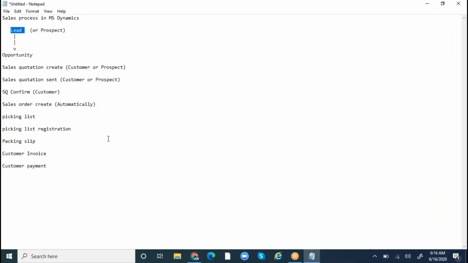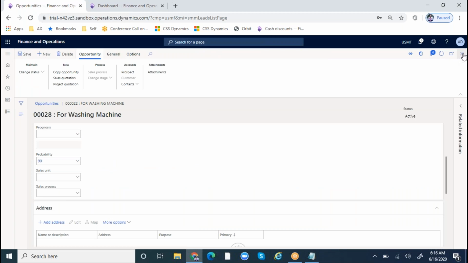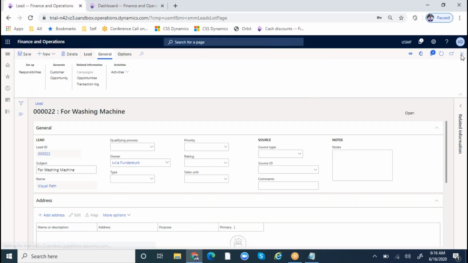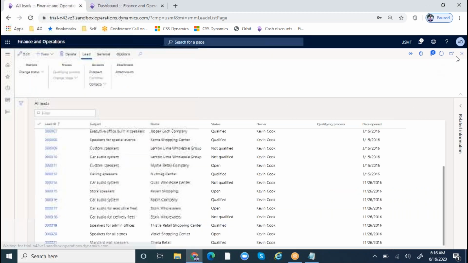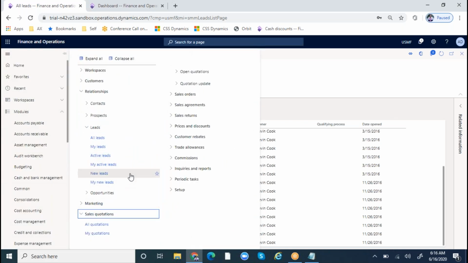The reason is that the sales quotation was created with the prospect and sent to the prospect. Now it should be converted to a customer. Let me show this one. I'm closing all this, prospect, opportunity, quotation. I'm going to sales quotations.